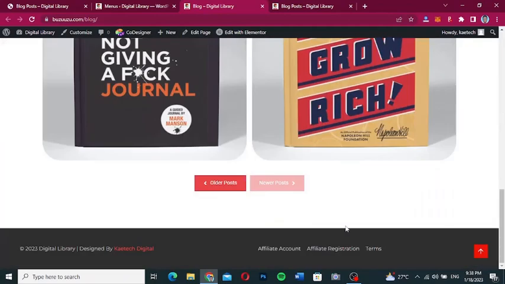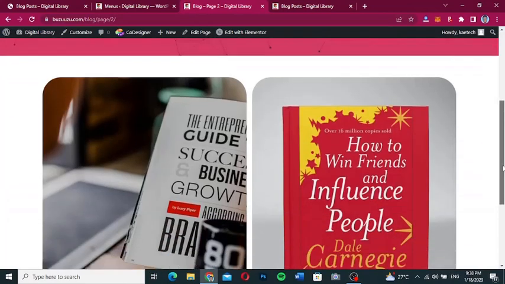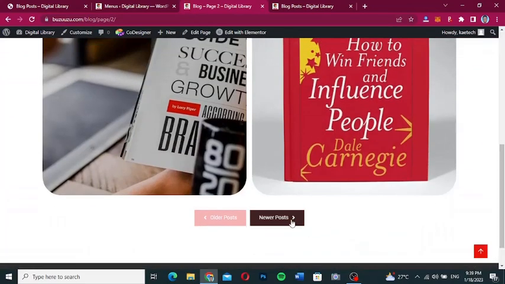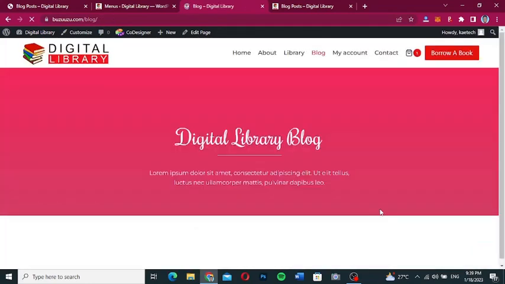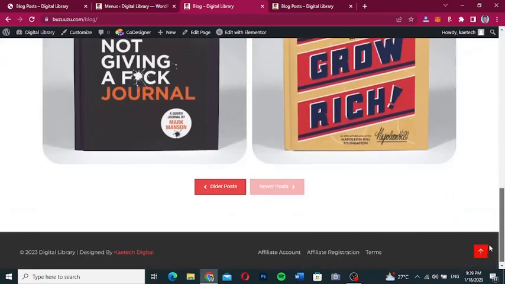If you want to go to the older blogs, you can click over here, and it will take you to the older blogs, which is page 2 of it. As you can see, these are the older blogs. If you want the newer blogs, the newer posts, you can click on newer post, and it will take you to the new posts over here.